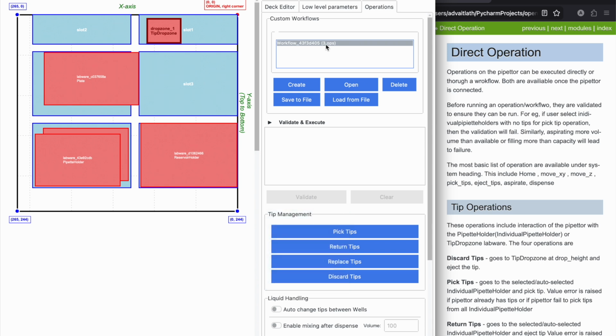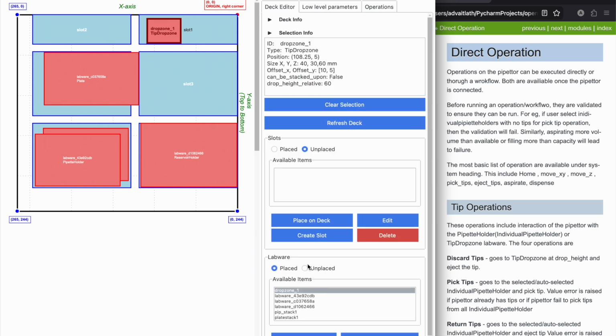Workflows are made up of operation, and each operation is heavily reliant on the labware and the labware ID it interacts with. To make a workflow really usable, it is essential to replace one labware with another with relative ease. The remap feature is made with that in mind. I will add another pipette holder to the deck and will show how to use the remap feature.